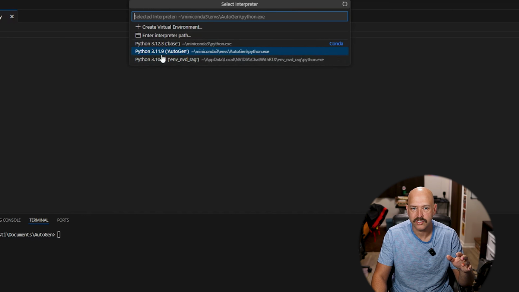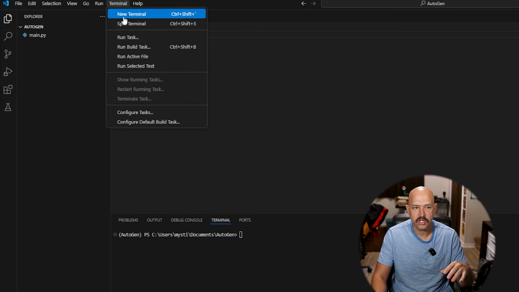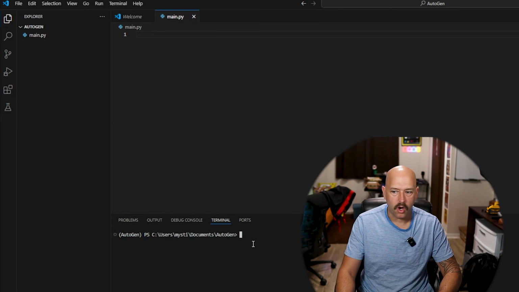See base, AutoGen. You can click on the one that you want, and then you can just, once again, click terminal and new, and then it should open it in that correct environment. And then all we're gonna wanna do is run a command here inside of VS Code that is going to open up the AutoGen Studio software, allowing us to run it in a visual way so that again, we don't have to do any coding or anything like that.